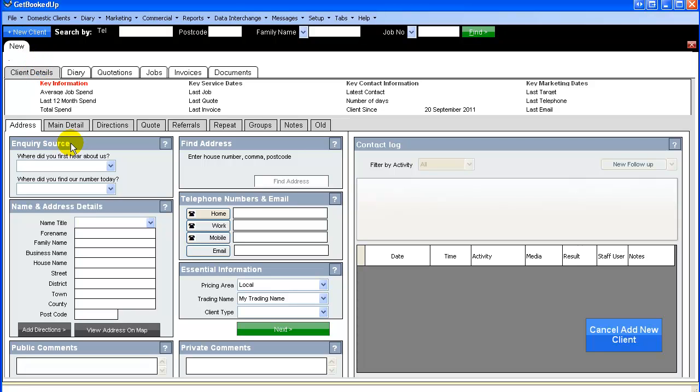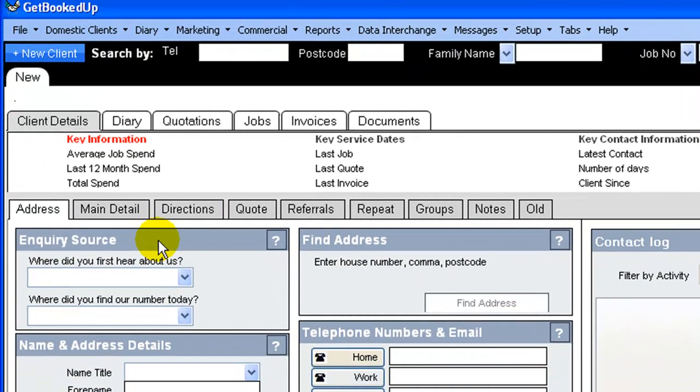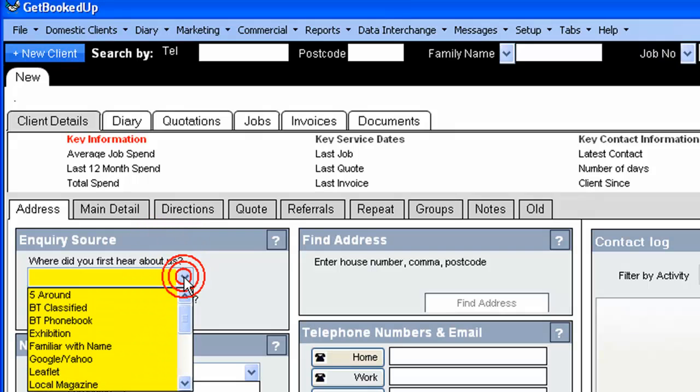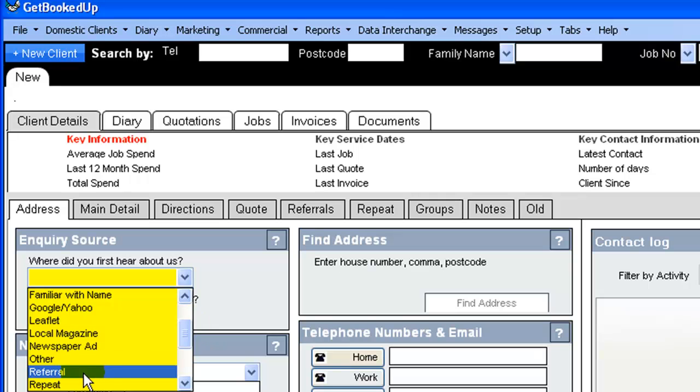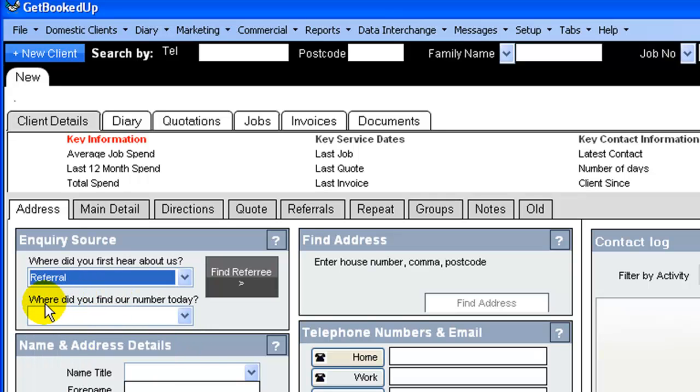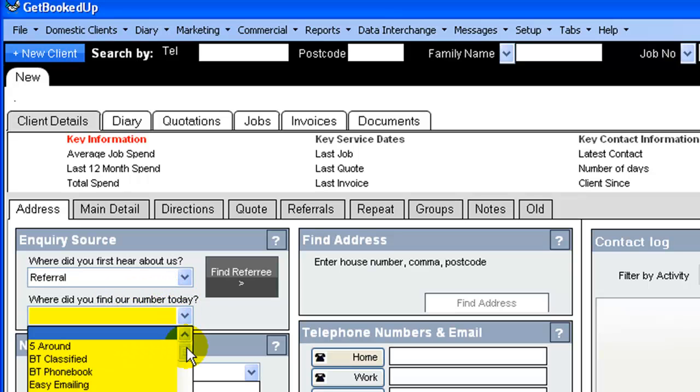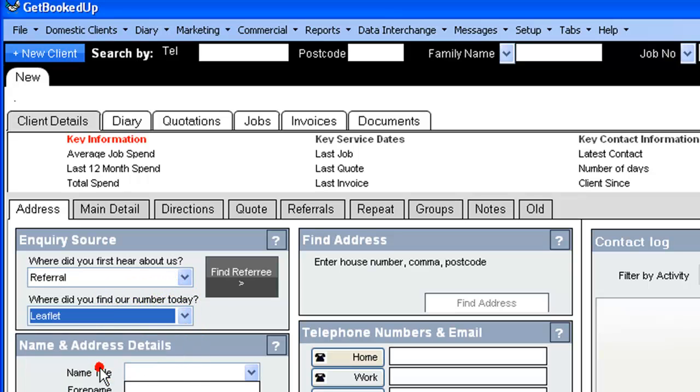So you notice the first box that's there is the inquiry source, and there's two questions in there. Where did you first hear about us is the first one. So let's say that that was a referral. If we click in there and choose the referral. But then it's important that we also ask the second question, where did you actually get our telephone number from today? So that may be that they've had a leaflet and that's prompted them to give you a call. Now the reason that's important is obviously if you want to track what's actually working and where clients are getting your telephone number from and what revenue you're actually generating from your leaflets, you need to ask those two questions.